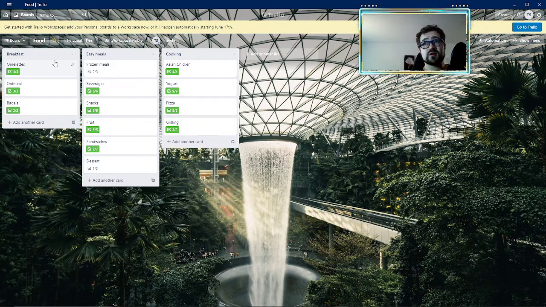So these are the 4 use cases that I've found for using Trello in my own personal life, and I hope that gets you to start thinking about how you can use an app like this to be more productive in your personal life, in your group projects, things like that.